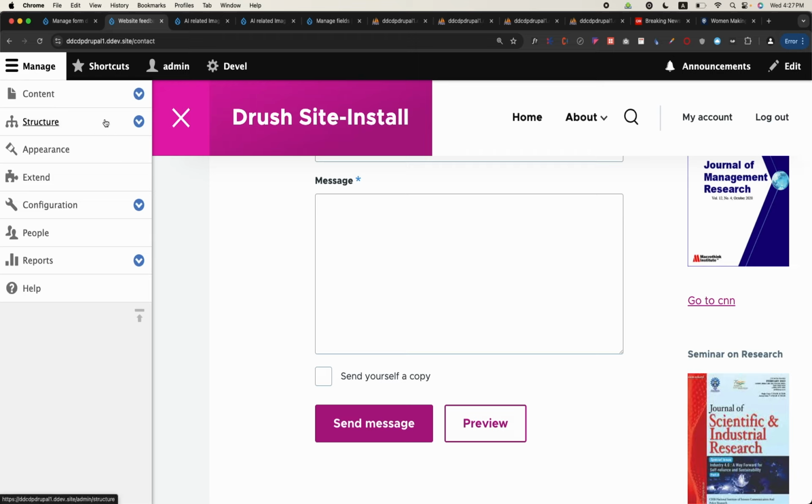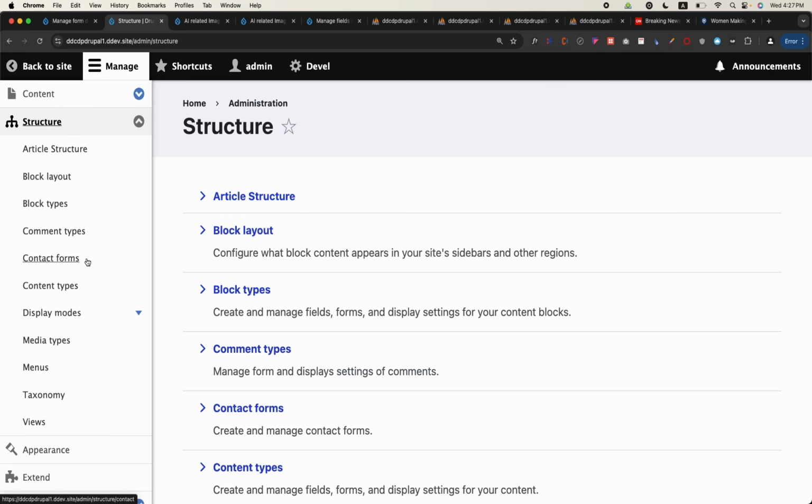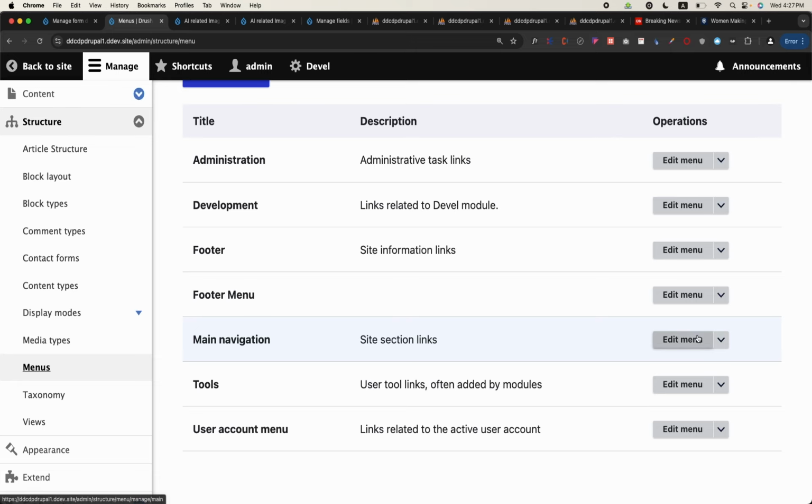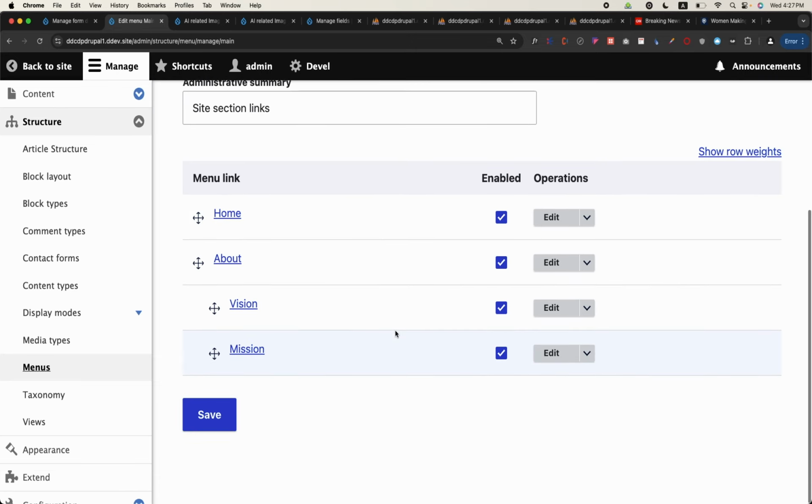Create a menu link. Menu or menu link? Should we create a menu or menu link? Good. So structure, I'll go to menus, and in the main navigation, for example, I need to have a link for contact.